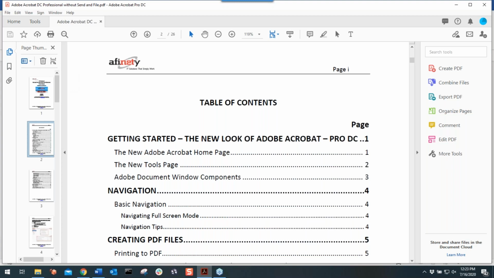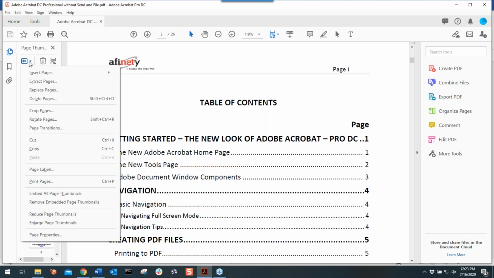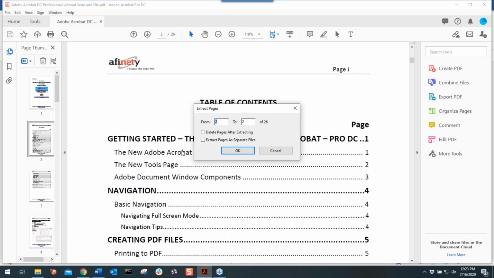We're going to use our options tool right here, and we're going to go to extract pages. So here it's asking me page what to what. I actually want to extract page 2 and 3. So I'm going to say 2 to 3. Do I want to delete the pages after extracting? No. Do I want to extract pages as separate files? No. What this would mean is page 1 of my TOC would be a separate PDF than the second page. So I don't want them separate. And so now I'm just going to say OK.